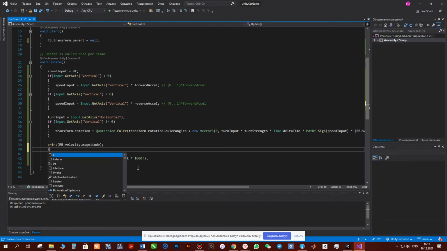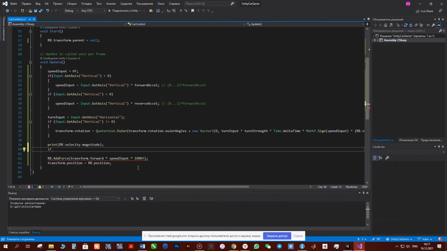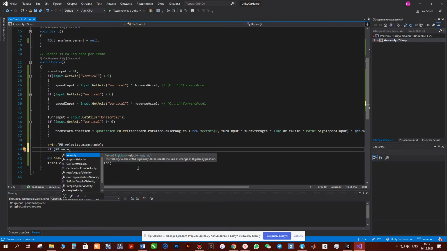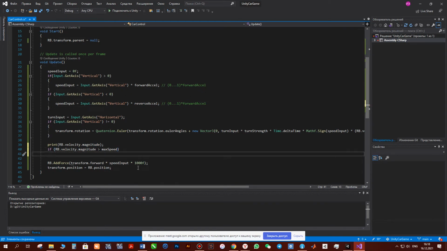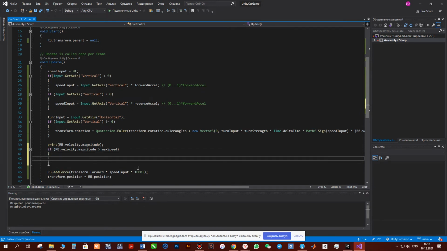if statement: if rb.velocity.magnitude is bigger than max speed, we limit the speed. So how can we limit it?